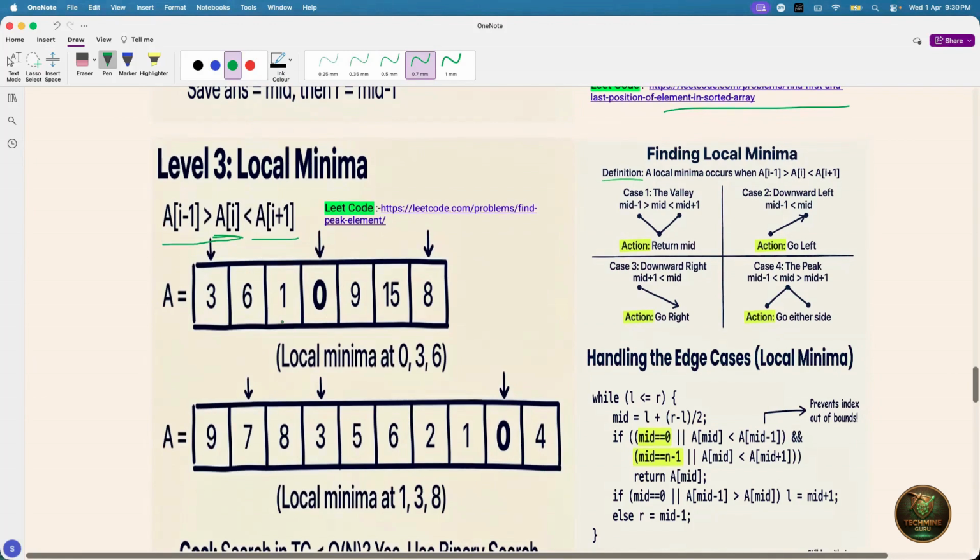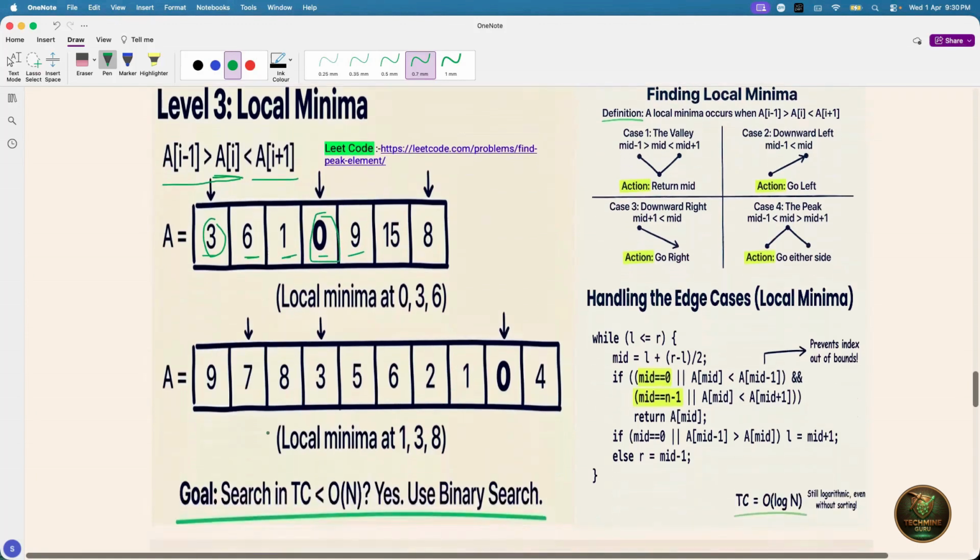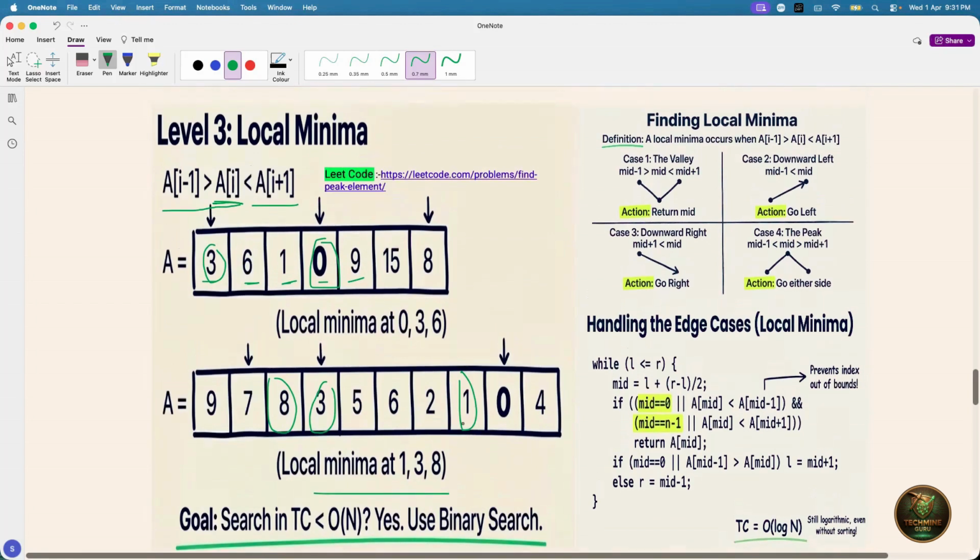So for this, if you see 3, there is no left, right? But on the right, it is smaller than 6. So 3 is one of our local minima. Similarly, when we reach 1, we will see the left element, which is 6, which is greater than 1, and the right element is smaller. So this is not a local minima. Similarly, if we see 0, the left and right elements are both greater than it. That's why 0 is our local minima. Similarly, if you see this example as well, here 1, 3, and this 8 will be considered as local minima. So let's understand the local minima with 4 cases.